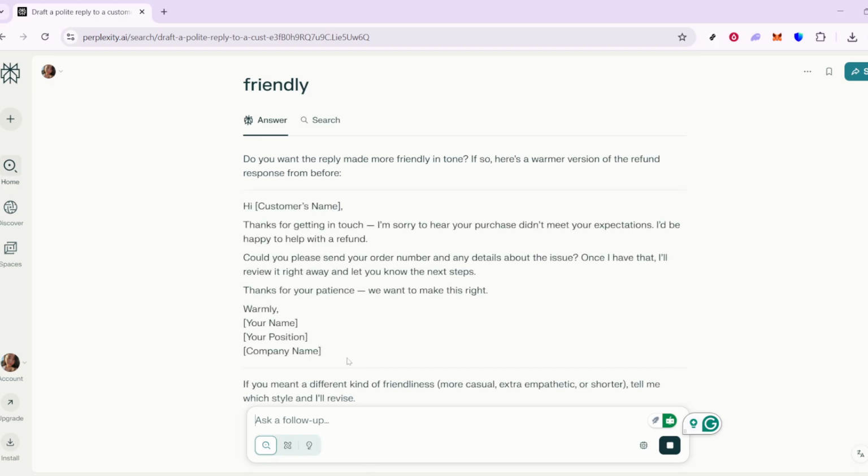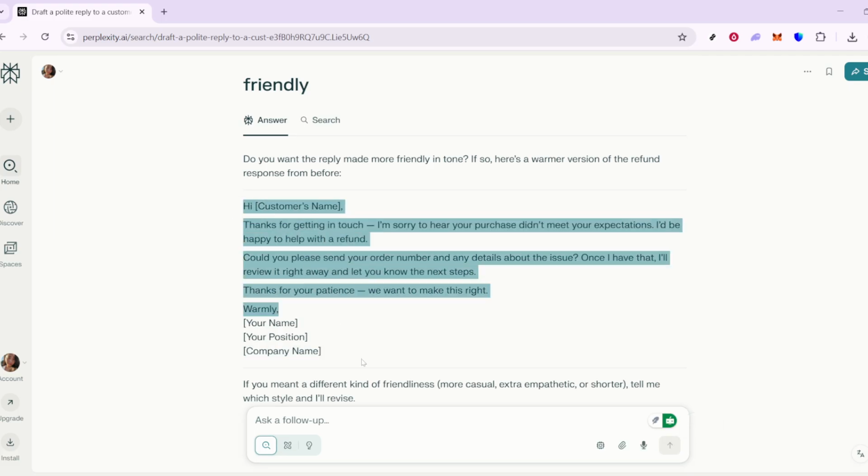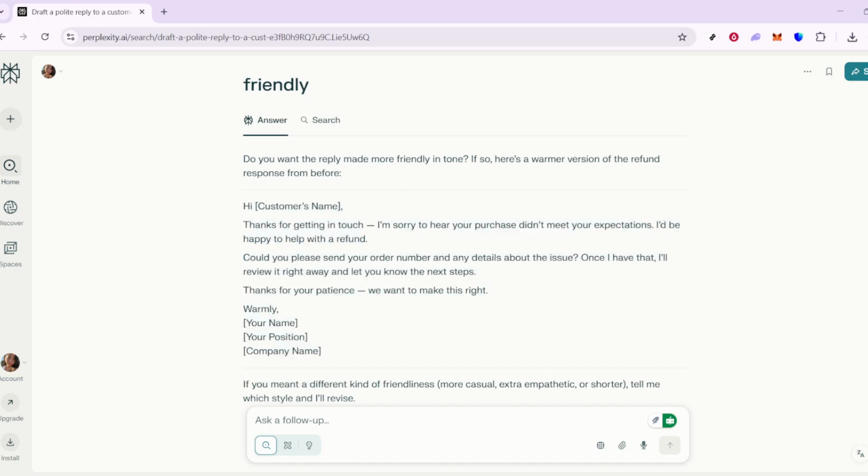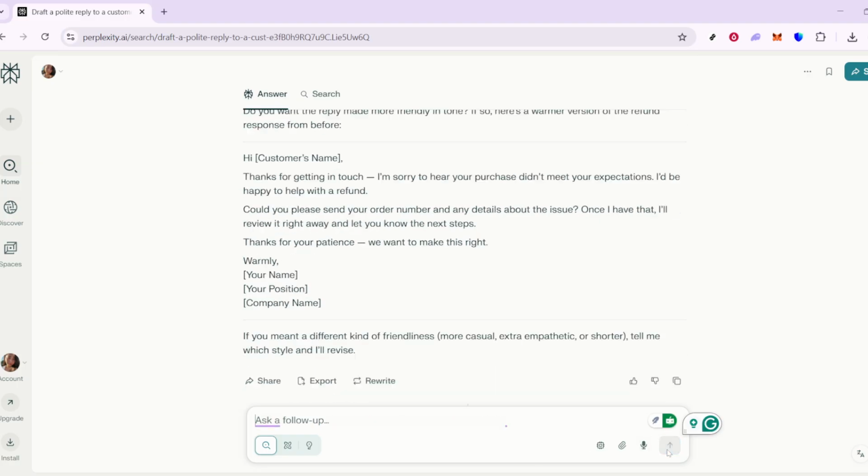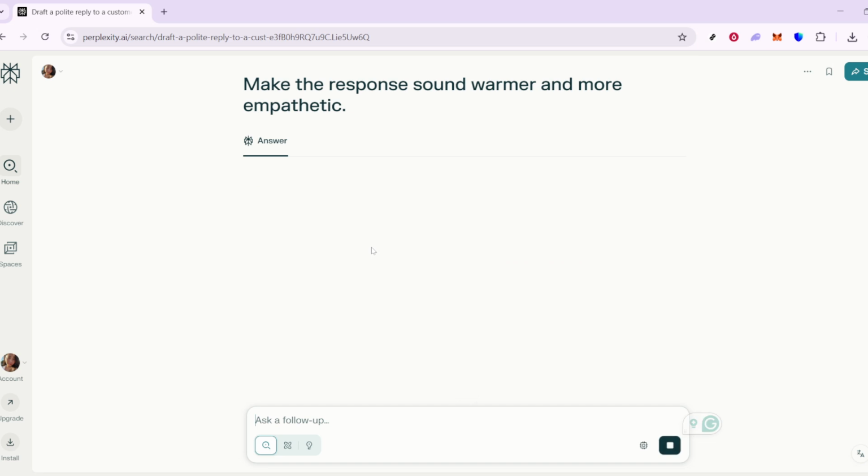If the generated content needs a bit of tweaking, this is where Perplexity truly shines. Use follow-up prompts to refine the response. For instance, you can ask it to make the response sound warmer and more empathetic. Or if you're creating a guide, request step-by-step troubleshooting instructions to be added. This iterative approach allows for precise modifications, ensuring the end result is perfectly suited to your purposes.